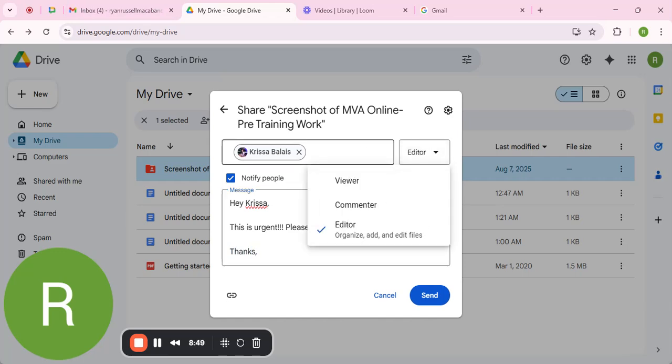On the upper right hand side of this tab, you will see a drop down icon. Once you click this one, there will be a drop down. You can choose what type of restriction you can give to your client or to someone else that you'd like to share this Google Drive file with. Now, you have it in here that they can be just a viewer. So whenever they open the file, they can just view it, but they will not be able to edit anything in there. Or they can be a commenter, where they can comment on the file that you did.